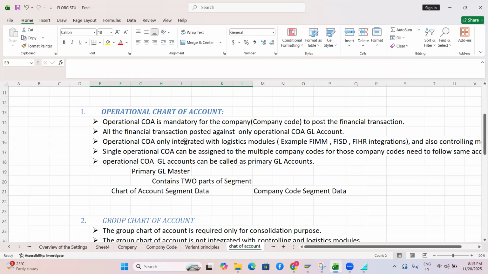Second one. Whatever transactions we post, we post only under the operating chart of account. This operating chart of account is integrated with the other modules, whether MM, SD, HR, whatever the integration point of view, it is linked to the other modules. Then it is also linked to our controlling area.